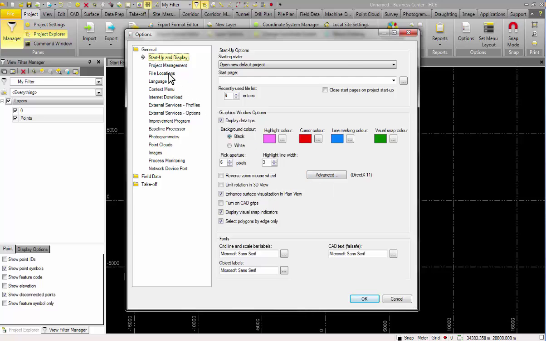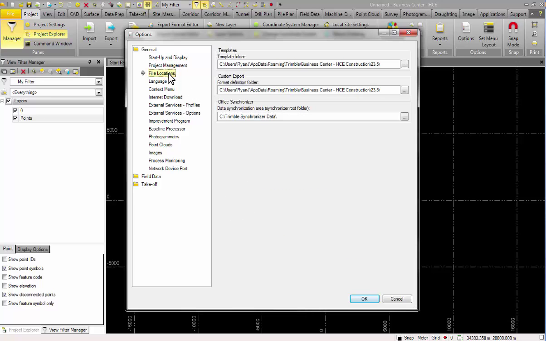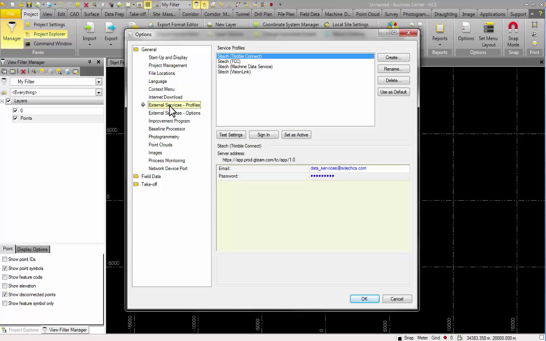Under file locations, we can confirm or change where our root folders are located, such as templates and Office Synchronizer. Under External Services Profile, we can save user logins to other services such as Connected Community and VisionLink to allow for publishing straight out of Business Center.